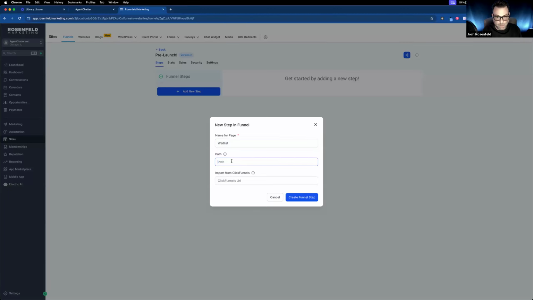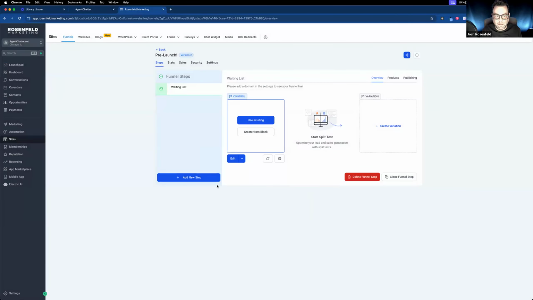Our path is whatever, wait list. Just list. How about list? Here we go. Waiting list. Okay, cool. Now we're going to add a thank you. First, let's make this page. We can just duplicate it, so we'll have all the design in there.